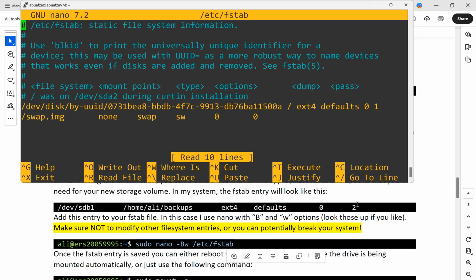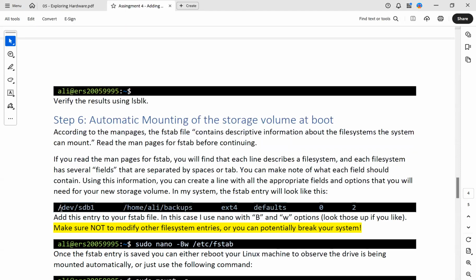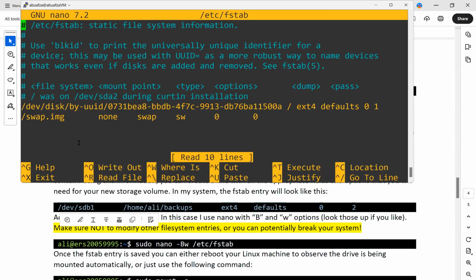So let me copy this one. I copy it and move in here. Now write that command in here, at the end of the page. And we need to check some spaces in between there.